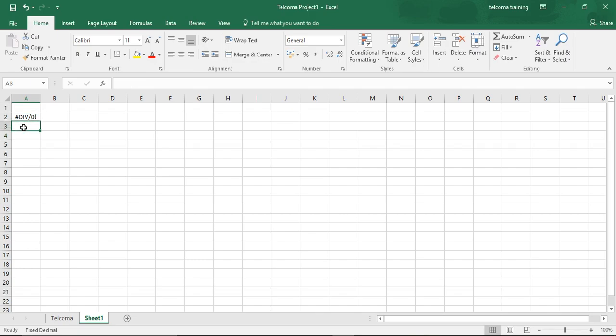Another error is #NAME?. This error comes when the formula refers to a range name that does not exist in the worksheet. This error value appears when you type the wrong range name or fail to enclose in quotation marks some text used in the formula.